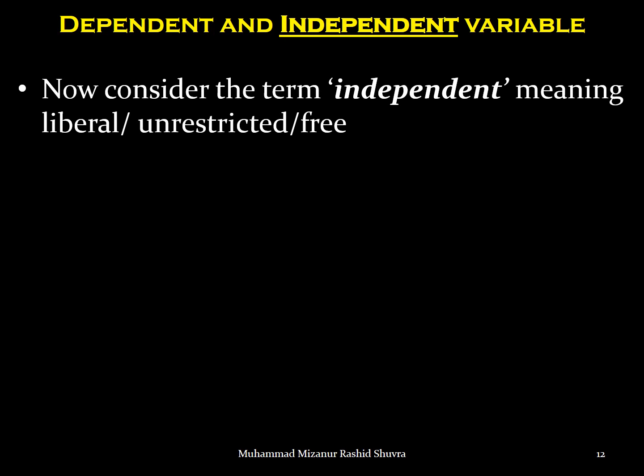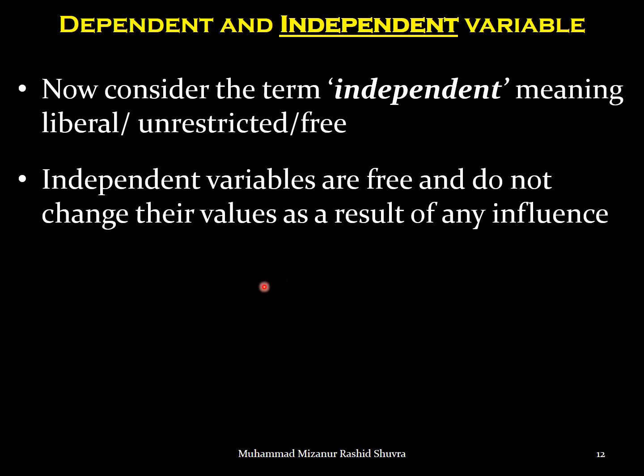Now about independent variable, again, consider the term. It means liberal. It's unrestricted, free. It works by itself. Okay, you push whatever you like. I mean, however much strength you want to push it with, strong, hard, and then accordingly you'll see the movement, fast, slow, whatever. Right. So independent variables are free and do not change their values as a result of an influence. Just you doing it. But I will show you that independent variables can also be dependent sometimes.